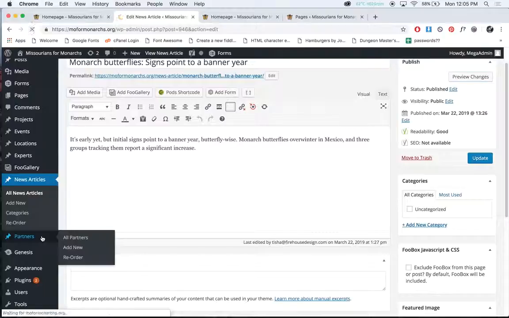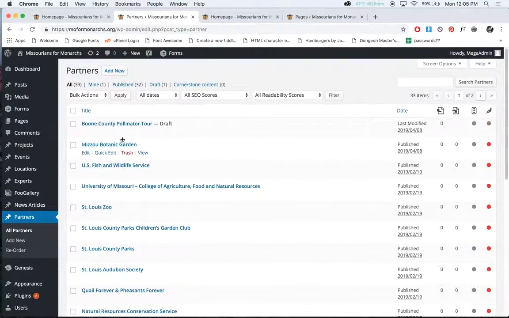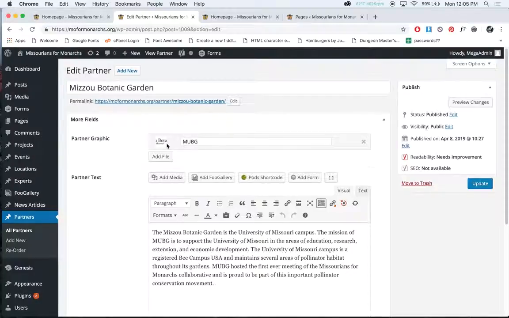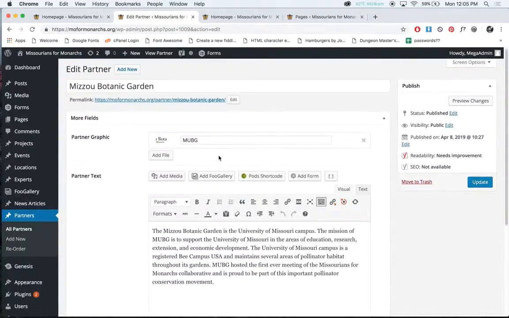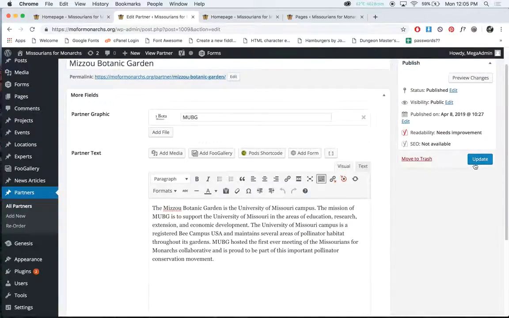Going down the side, partners. These are going to be all of your partners that you have. If you ever want to add a new one or edit current information on one, you can click on it. You have the graphic, you click Add File, and that will be the file that represents your partner. And then you have your summary here, and you also have the link that you'll go to if you click on the actual partner. Then you click Update or Publish.